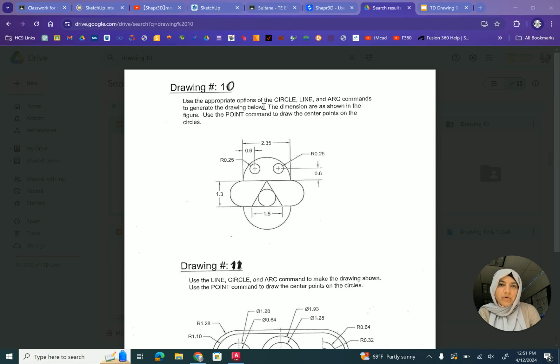Use appropriate options of the circle, line, and arc commands to generate the drawing below. The dimensions are as shown in the figure. Use the point command to draw the center points on the circle.